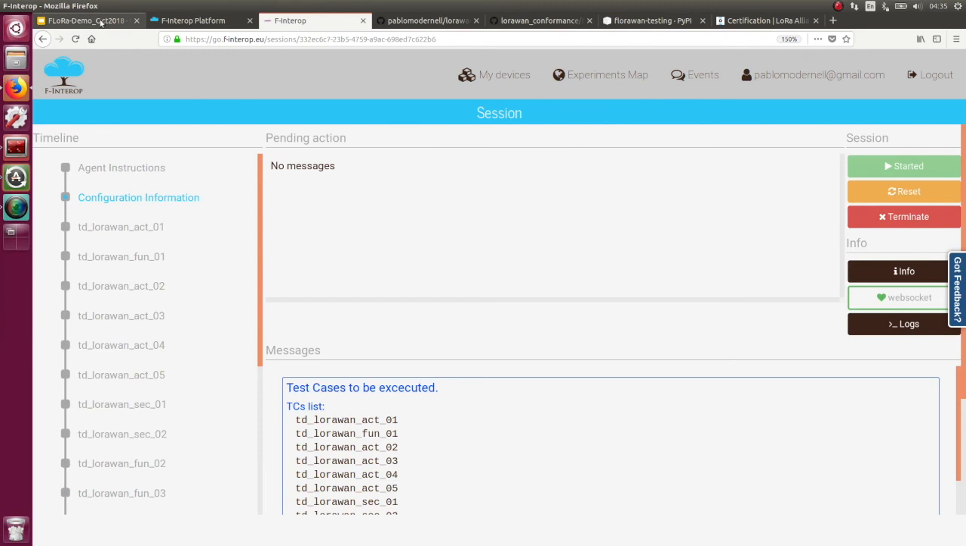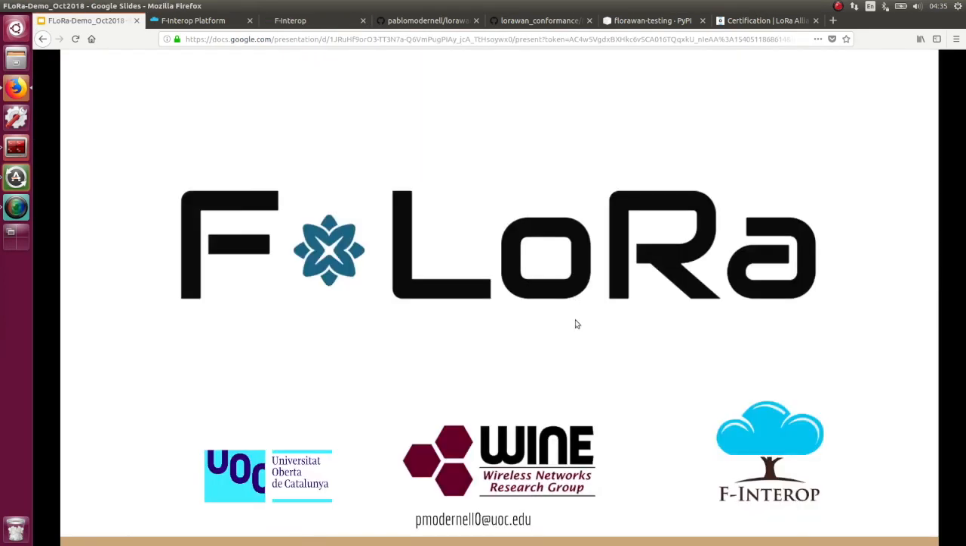I hope this demo helps you in using the LoRaWAN Conformance testing tool. Please read the documentation and the test description file. Thank you very much.